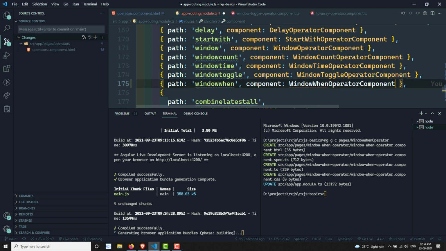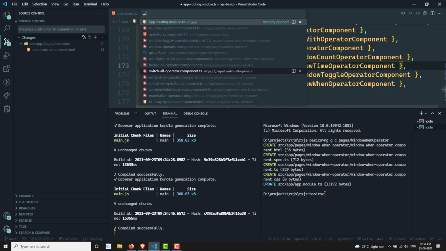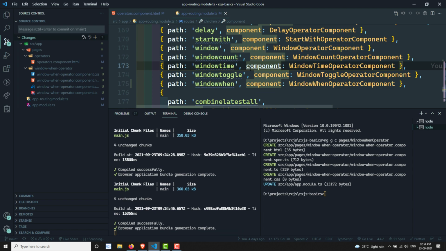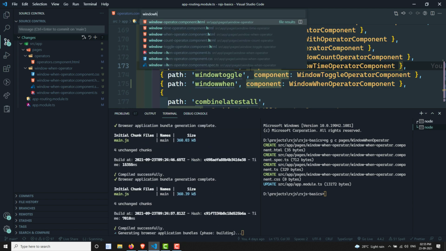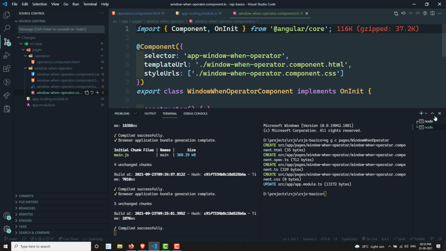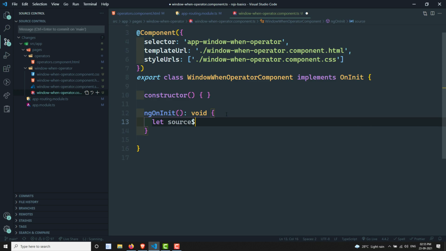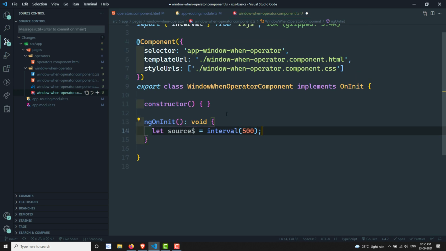Let's see the WindowWhen operator component. Now if I go to the implementation, let's close all of these and save this one, and I will open the WindowWhen operator component.ts. Here you have a source observable: source is equal to interval of 500. For every 500 milliseconds the interval will emit data: 0, 1, 2, 3, 4 like that.